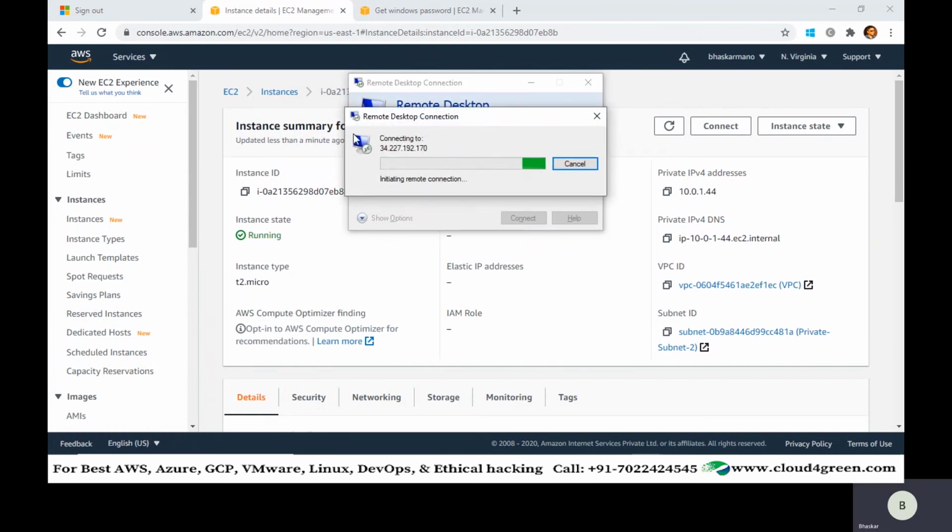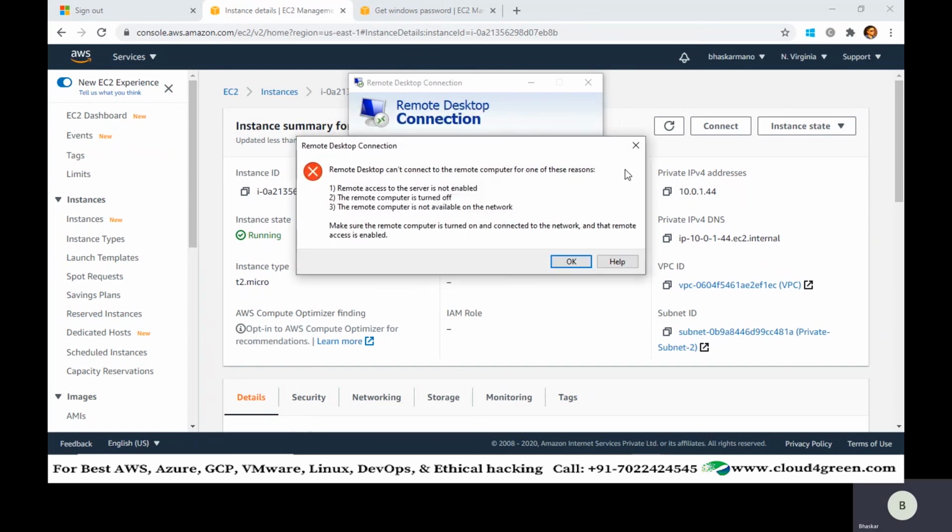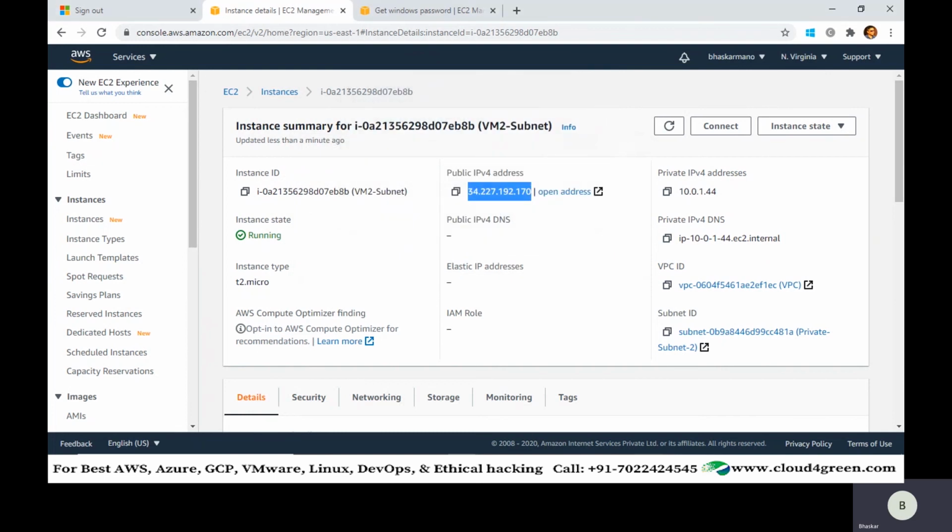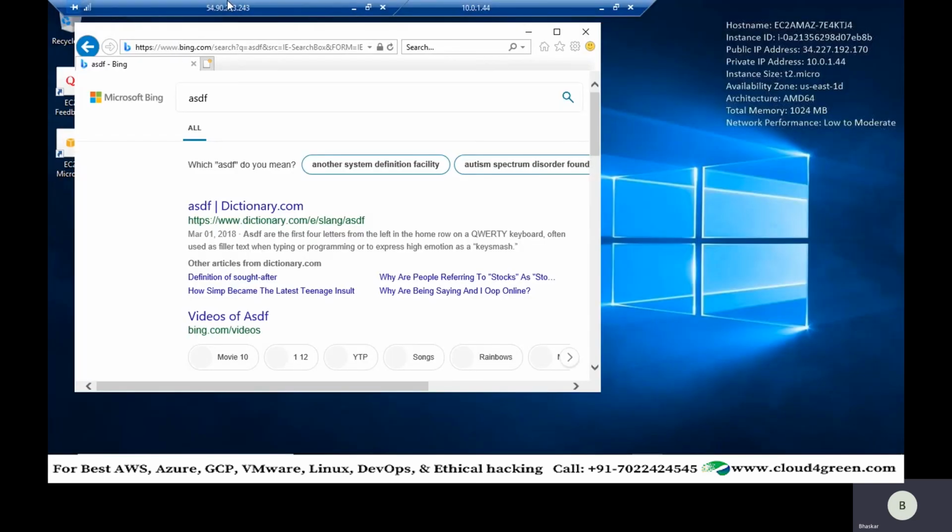You see, it will not establish a connection to this machine. If you want to connect to VM2, you have to use a private IP address. As you can see, the connection is failed. And as we tried, we connected to VM1 using public IP, and internally we connected to VM2 using private IP in subnet 2 or private subnet.